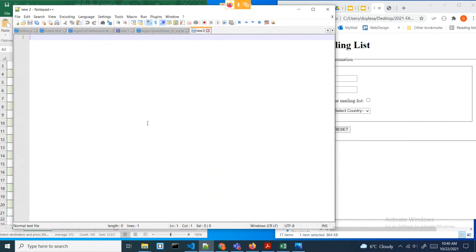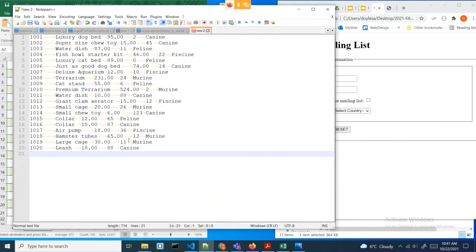So I'm using Notepad++ here because I like the find replace feature better. So I've copied and pasted in.